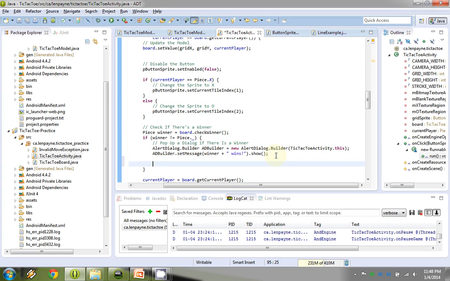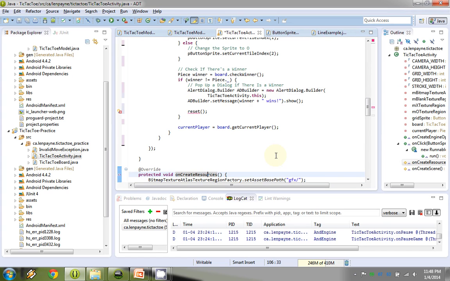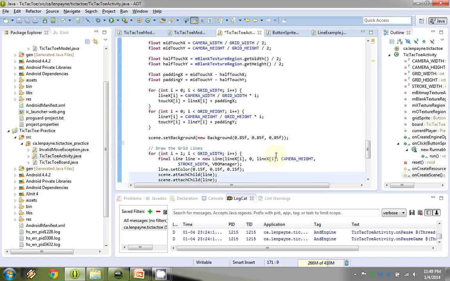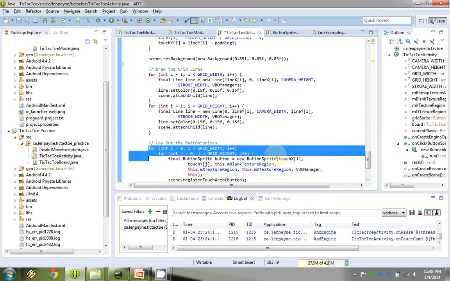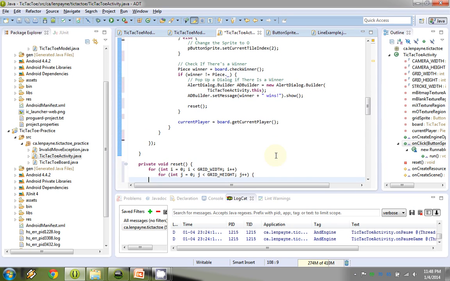Now, in the case that there's a winner, we also have to reset the board. This is a method that we have not yet created, so we're going to recreate it now. Basically, we're going to save myself a little bit of hassle here. Still easier than typing it out.